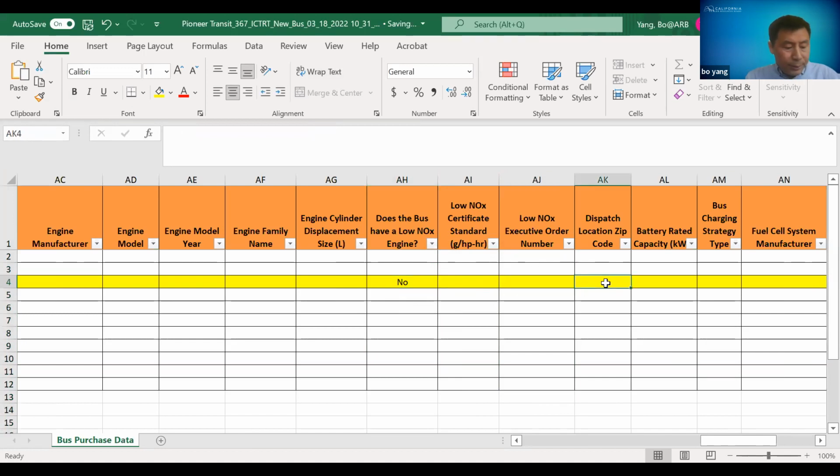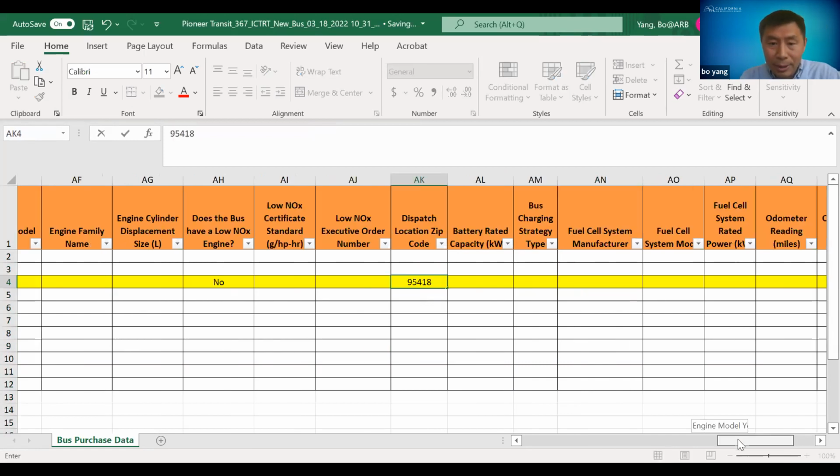And now enter the zip code where the bus is dispatched. Okay, let's see, dispatched in this location.